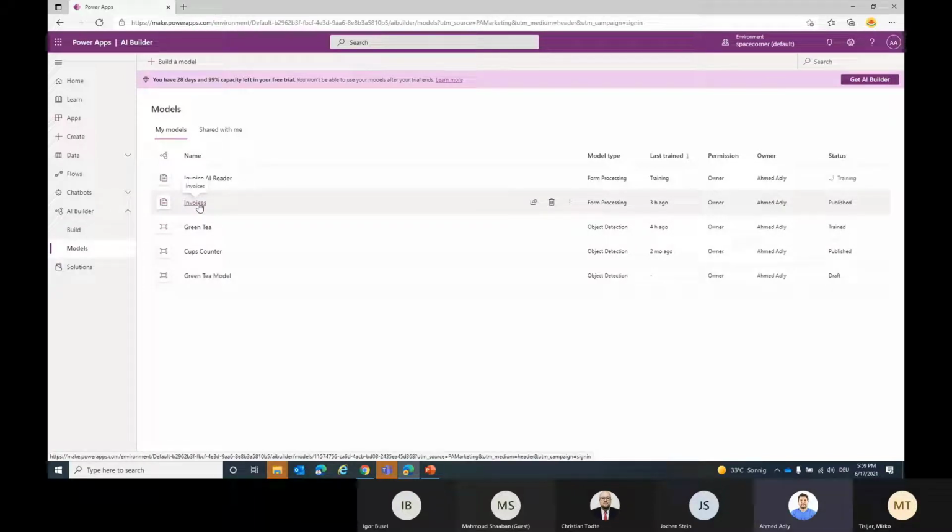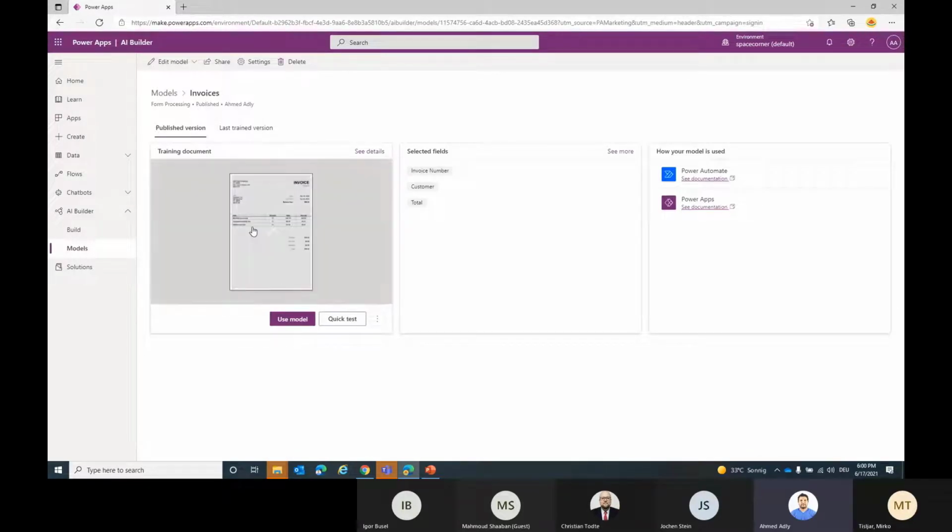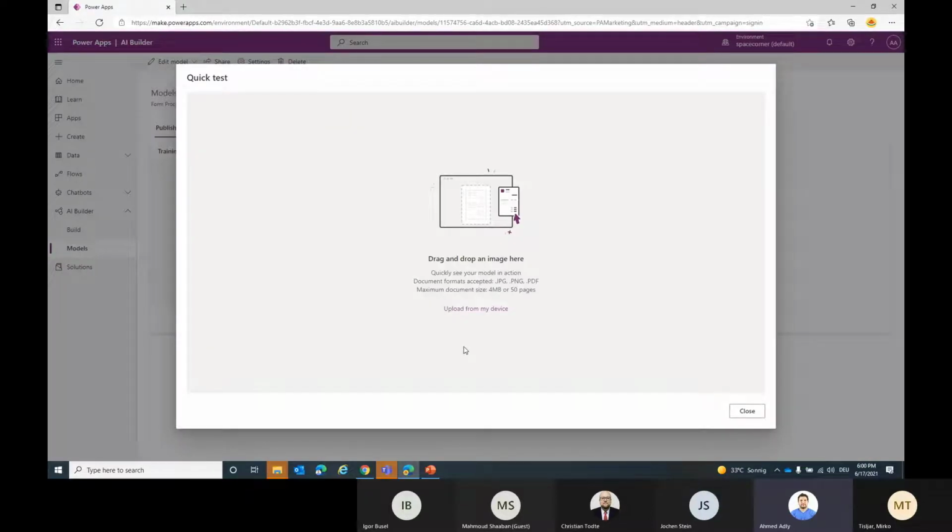Okay, so I think we can. These are identical actually. So I will leave that one to keep training, it may take some time, and I will use this one. It is almost the same. When you click on it, it's telling you, hey, this is your model. You can quick test it, you can use it, but I'm going to quick test it first, to ensure that it's working as expected.